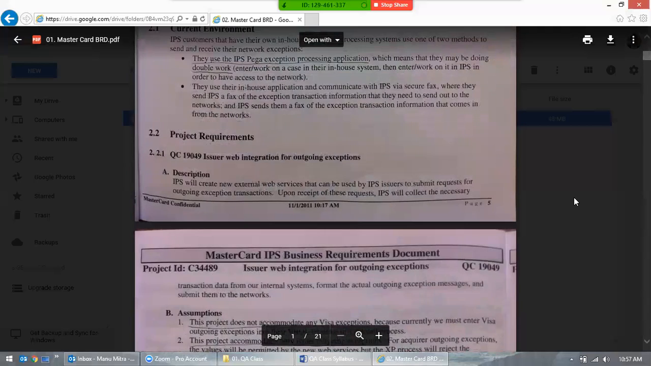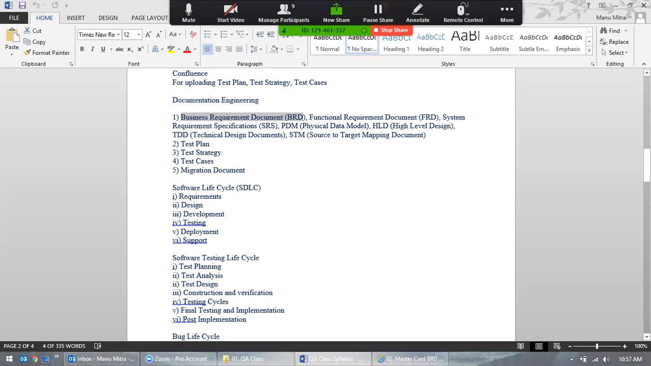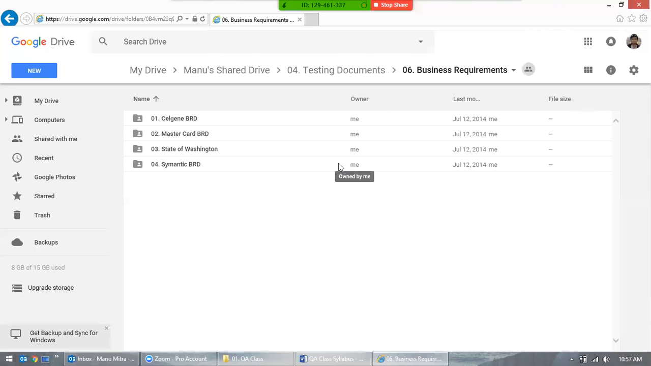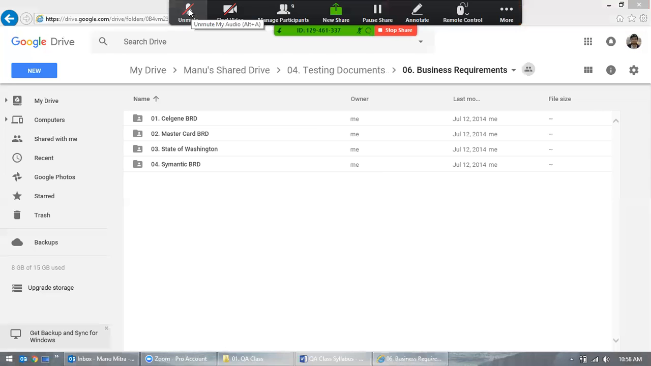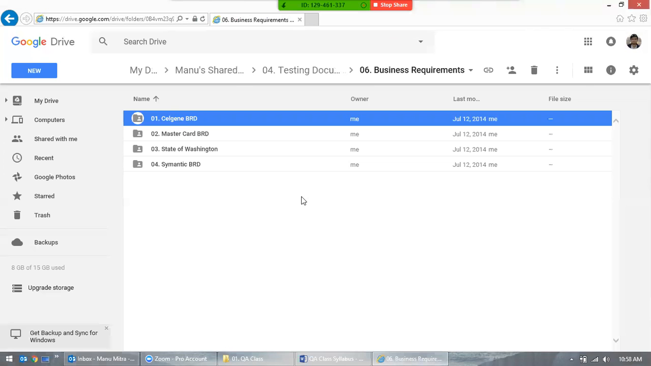Okay, so let's go to next. Next we have this FRD document. So FRD document, see, BRD document is more from an ETL perspective. BRD is more for ETL perspective, right? It's more the ETL person who has to look into it. But FRD is more related to QA perspective. That's the functional requirement document. So let's see here the small FRD document.